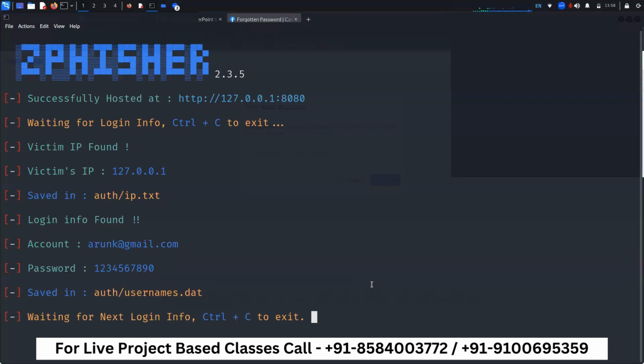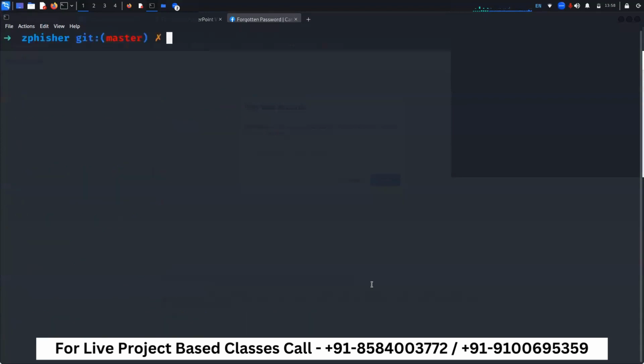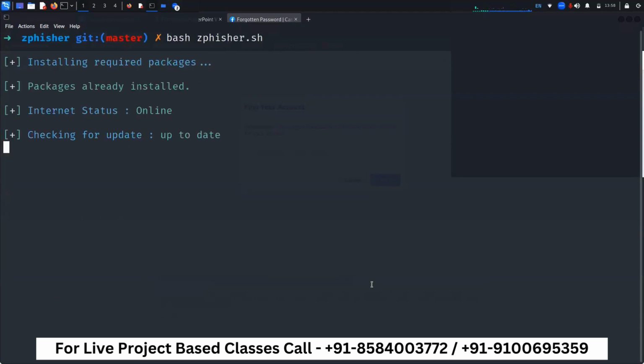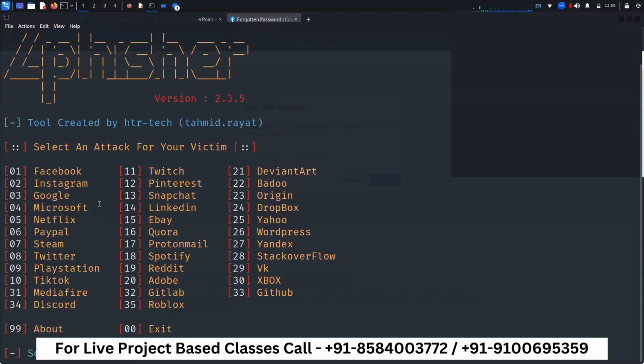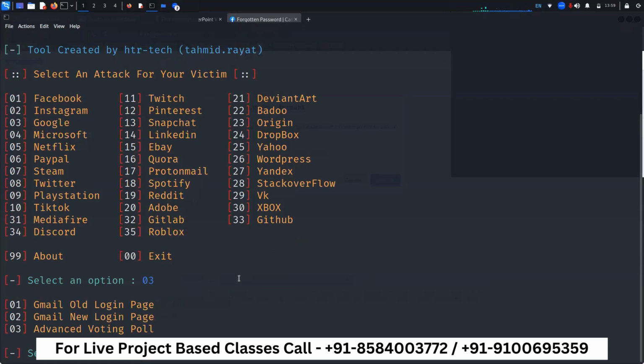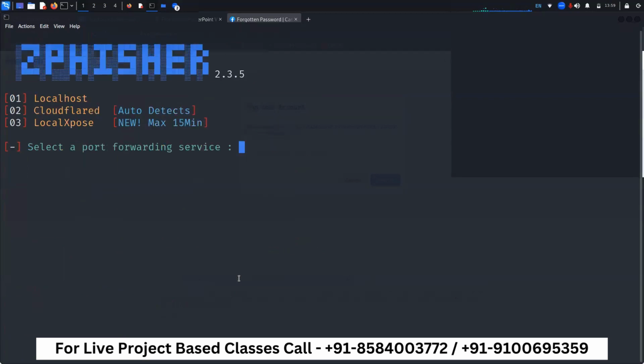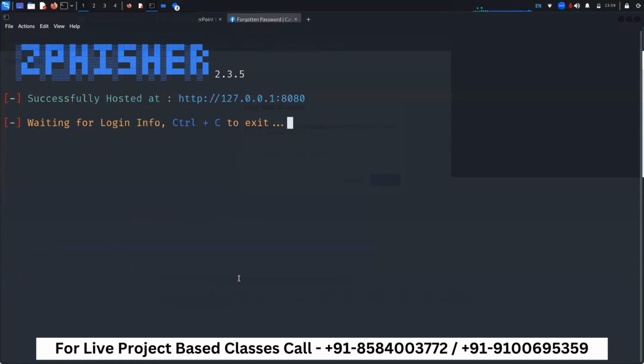We can do it for a lot of accounts. There are a lot of options to clone: Facebook, Instagram, Google, Microsoft, Netflix, PayPal, Steam, Spotify, Yandex, WordPress. All of these are part of the clones that you can make. For example, let's go to Google, Gmail new login page, localhost and no ports. Yeah.